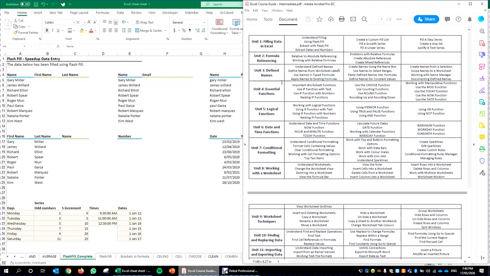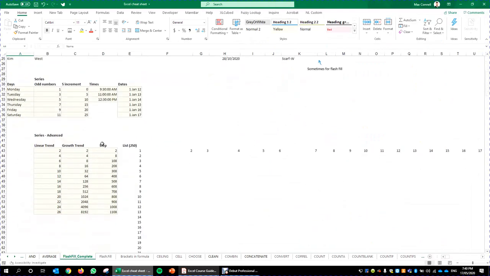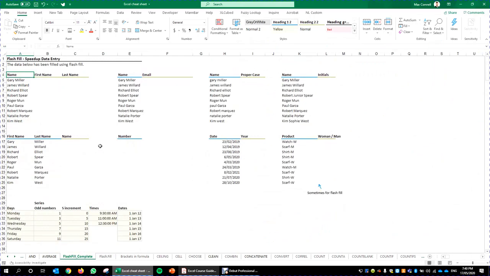Using flash fill. Flash fill is quite similar to these series in that it involves Excel using some assumptions and logic, but it's a little bit more advanced, and I'll show you some applications right now. In this example, I've got a list of names here, but I actually want to split it out by first name and last name.